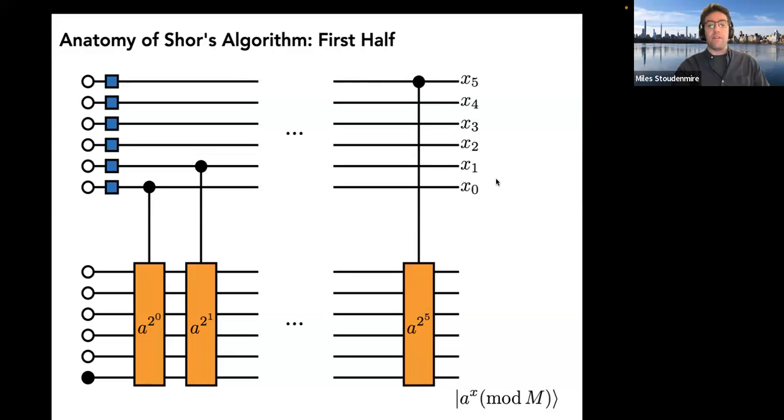And the idea is when you're done, if you think of the upper register as representing a number x, but it's in a superposition of all possible x's, the bottom register is being put into the state a to the x mod m. So it's in this massive superposition of all kinds of different outputs of this function, a to the x mod m, on the bottom.